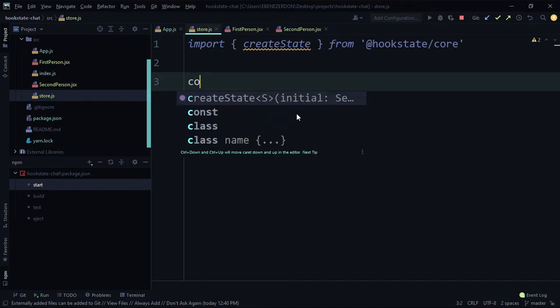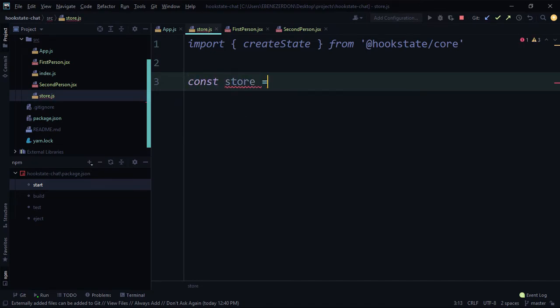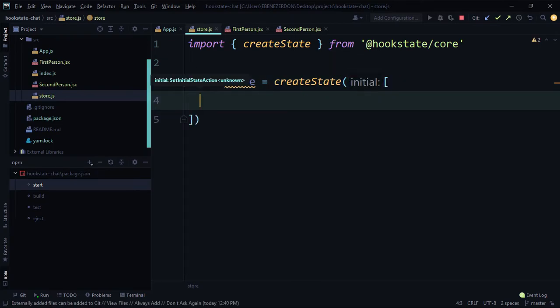Let's create a global state named store. Right on line 3 we have store, and we're going to be using create state. This create state method expects an argument as its initial state. For our initial state we want an array. Now each message is going to be an object. We have message 1, we have message 2, and we can have message 3.